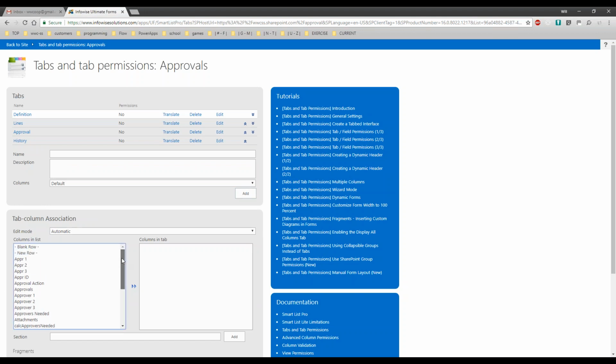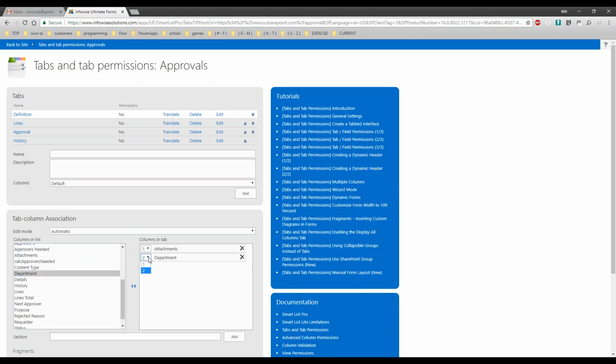Okay, so, all right, let's just walk through. We've got lots of fields. Okay, approval. I don't need any of the approval stuff in there. Approvers needed. Attachments. Attachments, I'm going to show in the definition form. It won't show up until after you add those when you get to the edit form. Department's going to be in there. Details, of course. History, that's in the other tab.